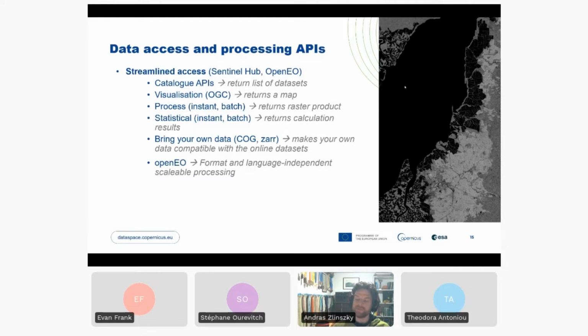Processing APIs are the most frequently used workhorse. This returns a raster product. So if you want to create a visualization, or if you want to actually download an image, then the process API is going to be your weapon of choice.